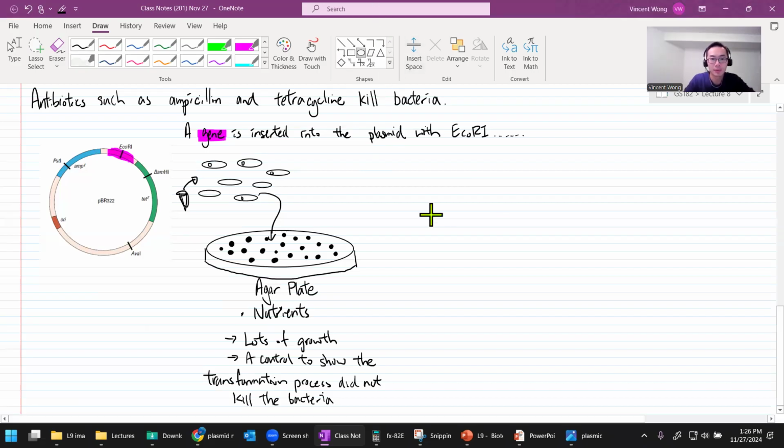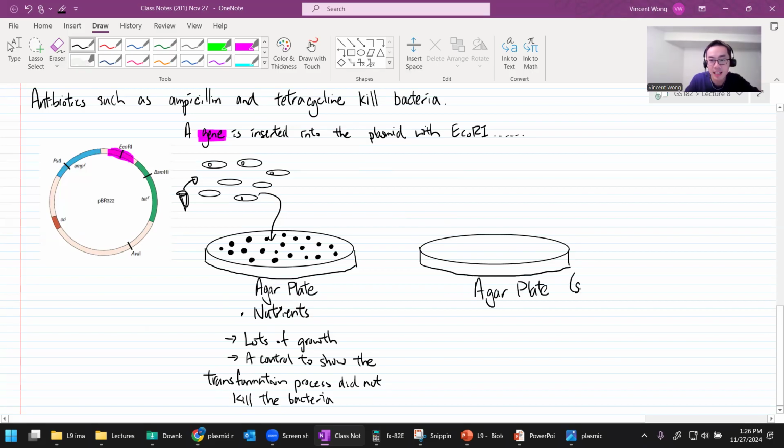When you do an experiment in real life, usually it doesn't work the first time. Sometimes you have to do it for a couple of months and it might still not work. So you have to troubleshoot. You have to figure out, oh, why did the bacteria die? And then you have another plate, another agar plate. This is the selection plate.